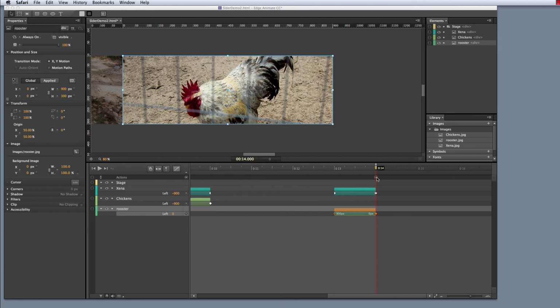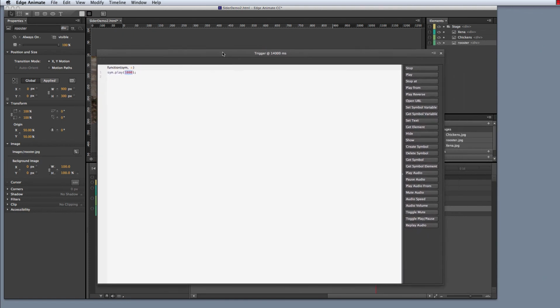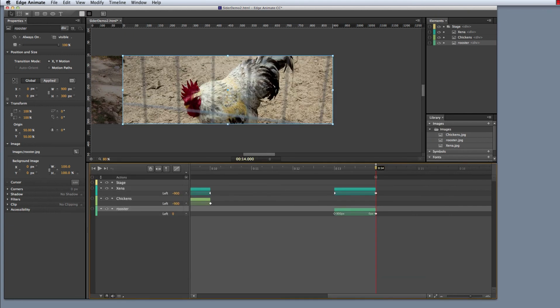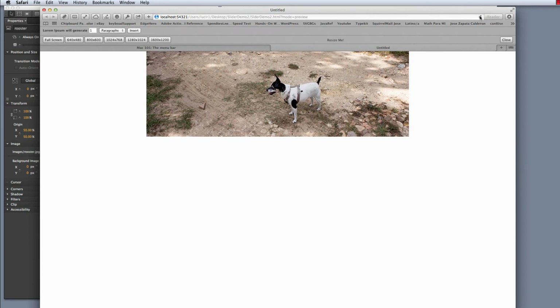Let me double click the trigger mark again. Bring back the code panel. And here where I put 1000, it is repeating the same sliding in of the rooster. The rooster was sliding in at 1000. It stopped at 2000. So that's where I wanted to repeat. So let me enter a 2000 here. Okay, so now let's see what happens. Alright, let's play again. Let's refresh.